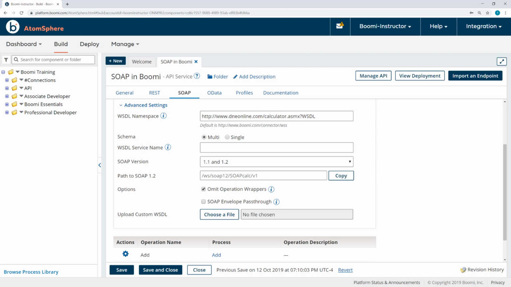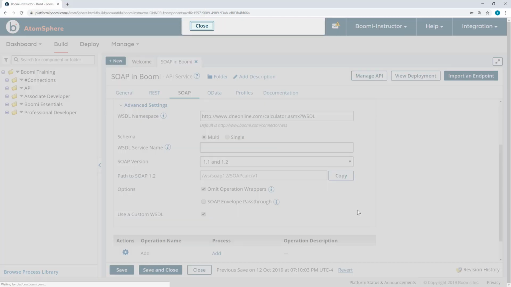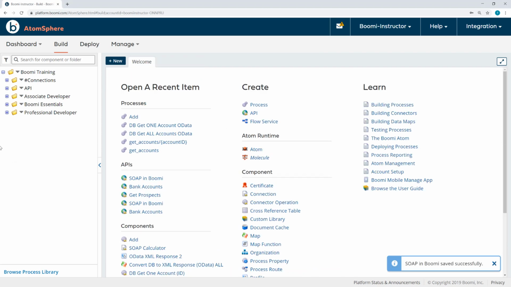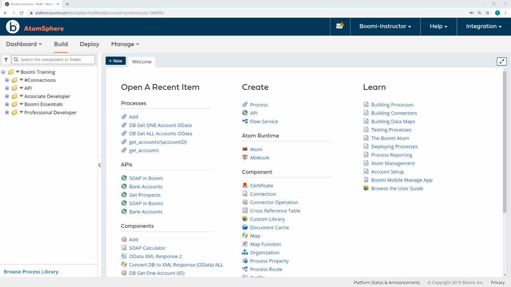Now, the WSDL is in the course materials available on Boomi's LMS. We've called it Calculator WSDL. Once that's downloaded to your machine, we can choose that and upload the custom WSDL. And there it was uploaded successfully. And then you can see that we have checked use a custom WSDL. So I'll save and close. And then I can redeploy the API to publish the updates to the component. All right, so I've redeployed the API, and now I can test the API accessing that externally hosted WSDL.